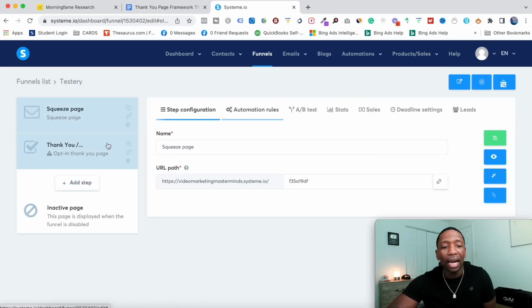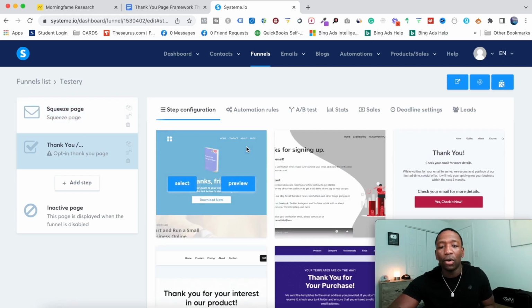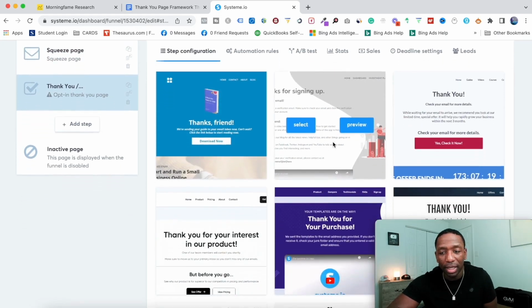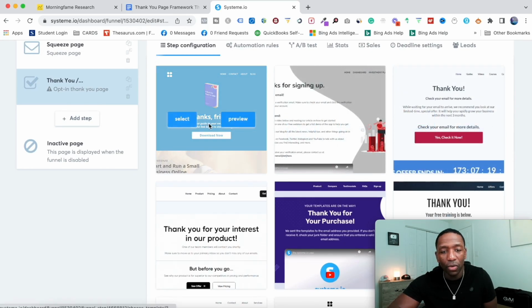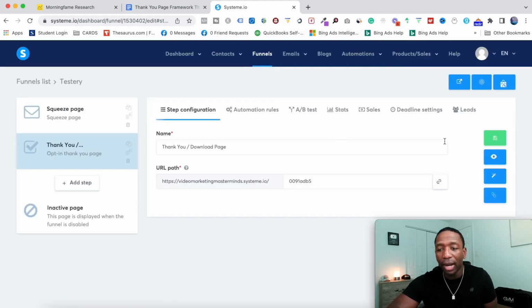and it's gonna take me back. Now the next step I need to do is I need to click right here where it says thank you page, and then I'm gonna go ahead and click on one of the templates that they have. All right, so let's go ahead and roll with this one right here. All right, and then we're gonna go ahead and do the same thing and hit edit page.